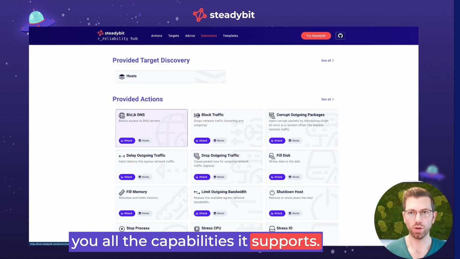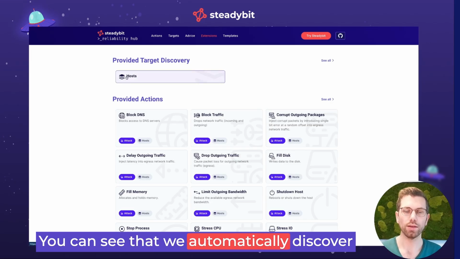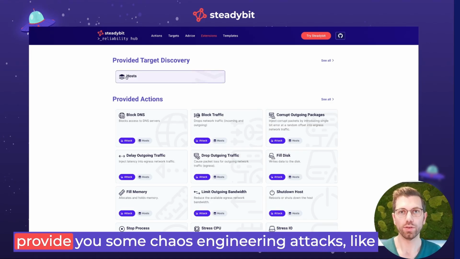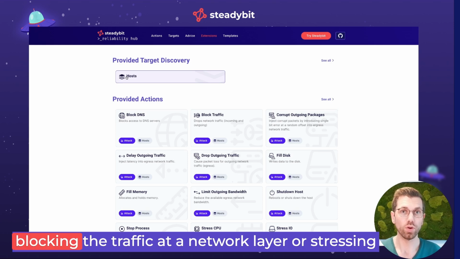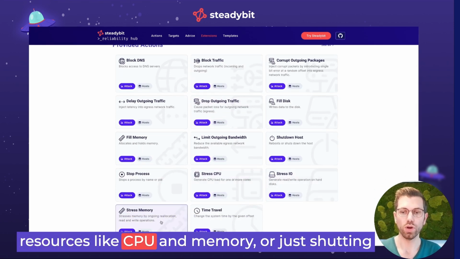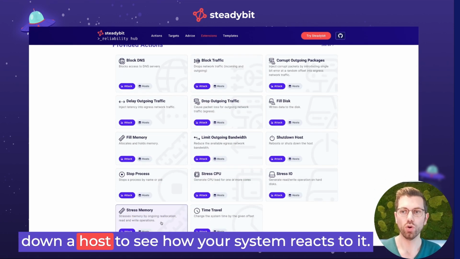the capabilities it supports. You can see that we automatically discover the host and make it available in Steadybit and provide you some chaos engineering attacks like blocking the traffic at a network layer or stressing resources like CPU and memory or just shutting down a host to see how your system reacts to it.